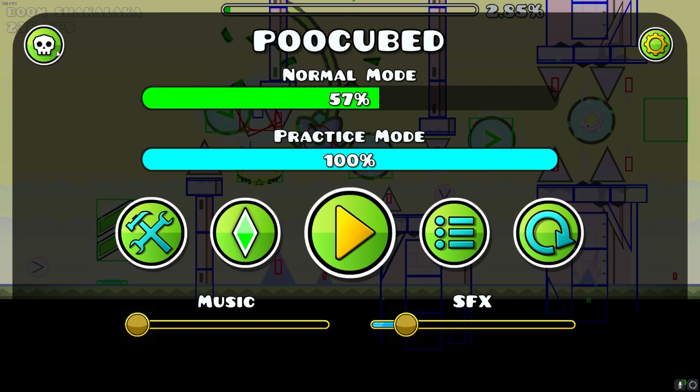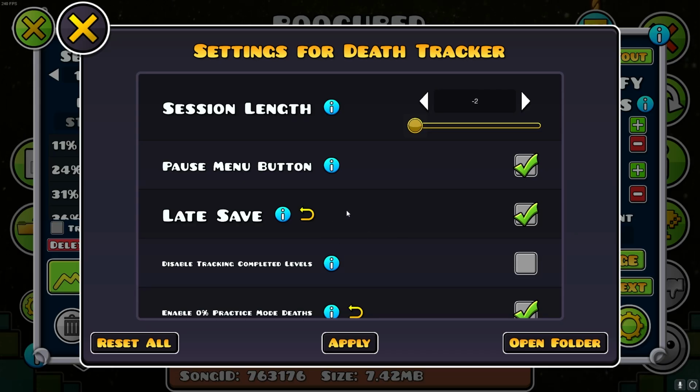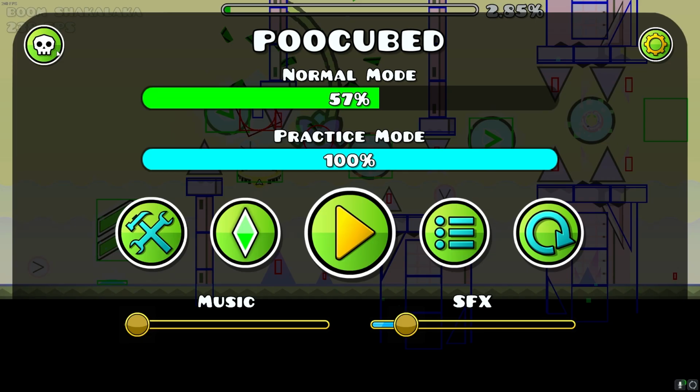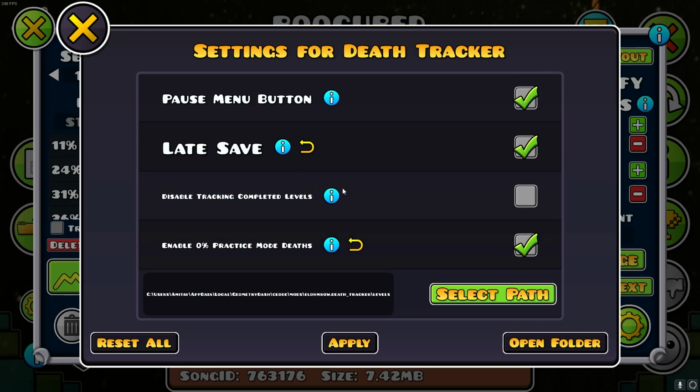So for people who get lag spikes, I have this late save option which would save the file after you exit the levels. So if you guys are getting lag spikes on death, use late save, it might fix your problem. Disable tracking completed levels will make it so if a level is completed, it would not track anymore.